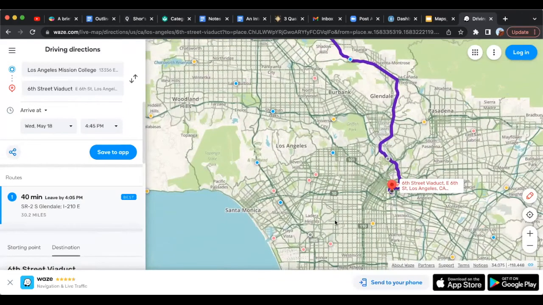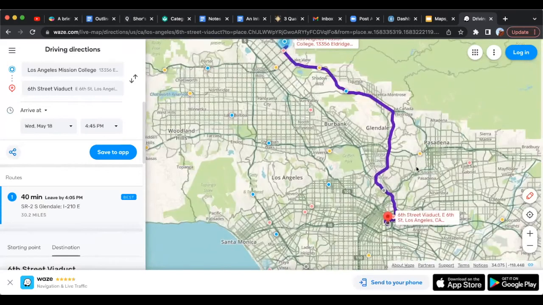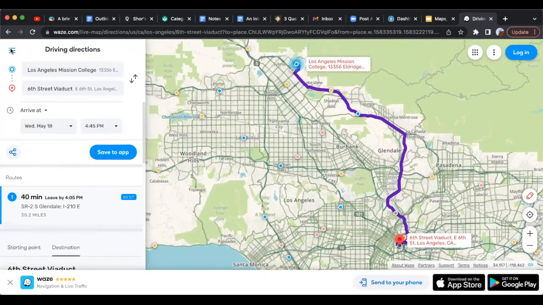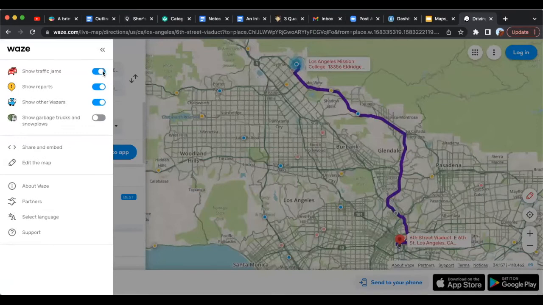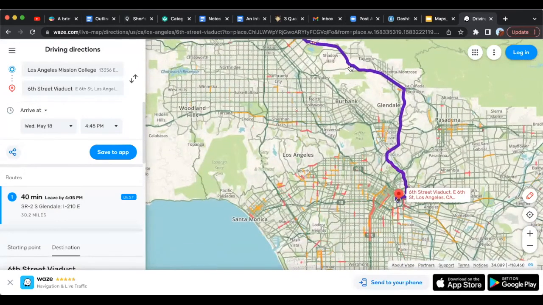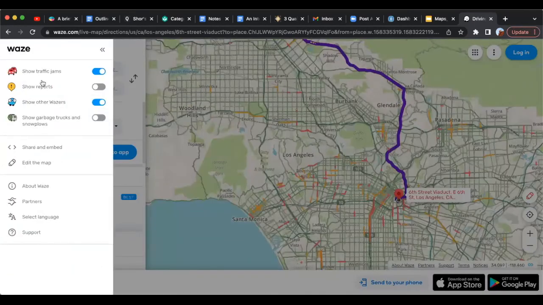I don't know why you would want to do that for yourself. Maybe you're just kind of sick of seeing all the colors going on. But yeah, you can see the map kind of cleared up. Showing reports, probably not the best idea to turn that off too. You can see that all the little incident reports were turned off. Don't know why you'd want to do that, but Waze gives you the option anyways, showing other Wazers, and you can also filter showing garbage trucks and snow piles.